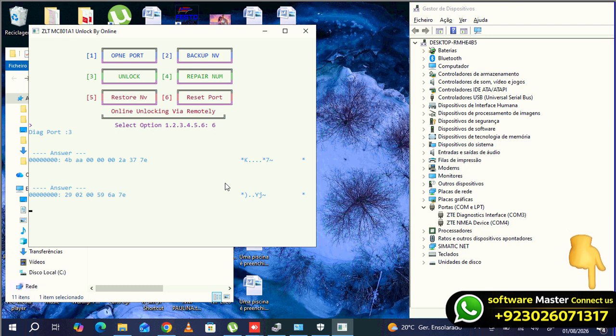Now the software flashing work is fully complete. The router is successfully unlocked for all networks.